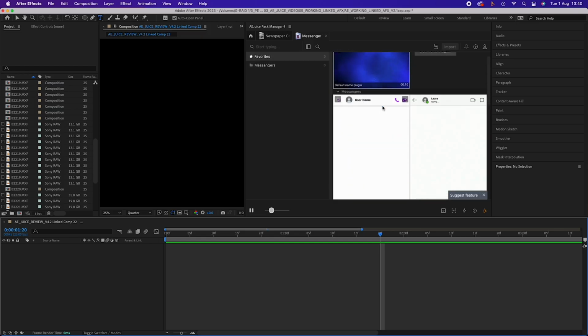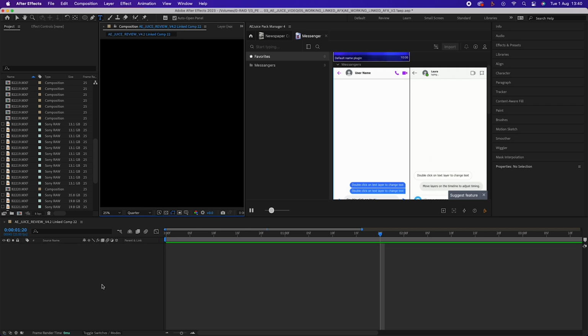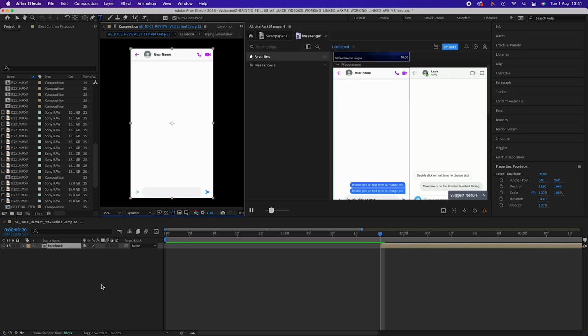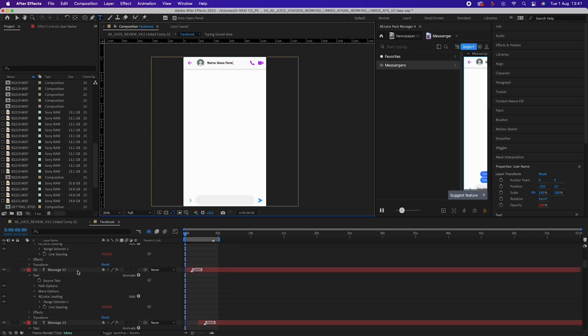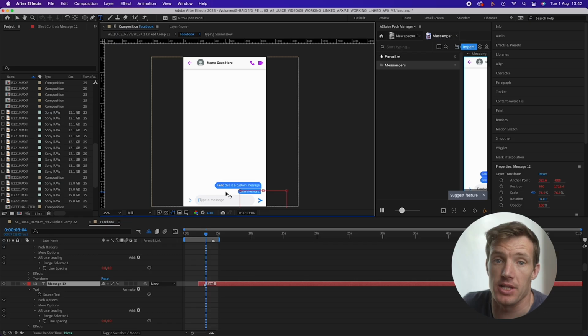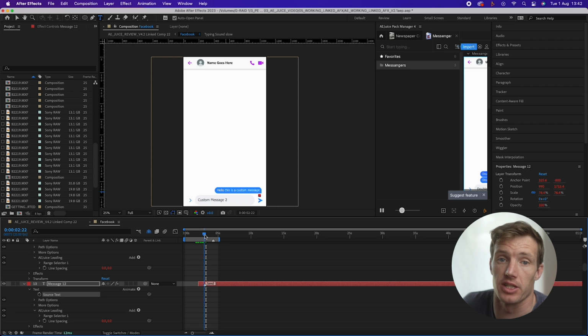So looking at the Messenger Toolkit here, it's got 3 options for phone conversations that you can drag and drop quickly and easily onto your project. And then here, lots of controls that you can quickly change to start telling your story. And you can quite quickly and easily adapt the text to be able to retell a conversation that's happened.